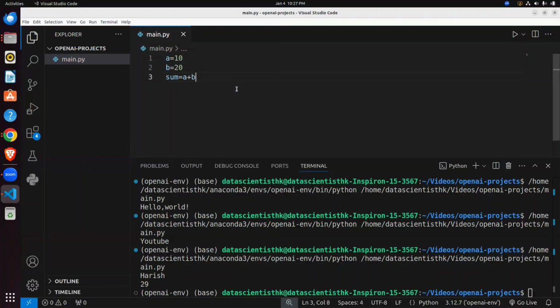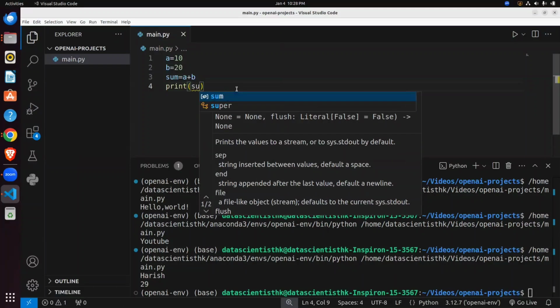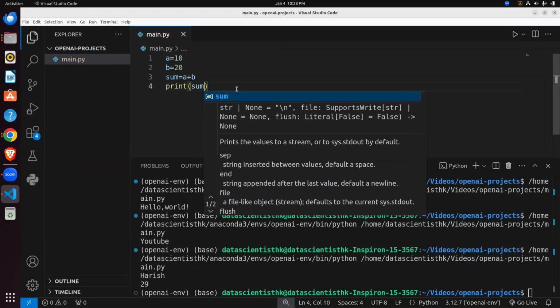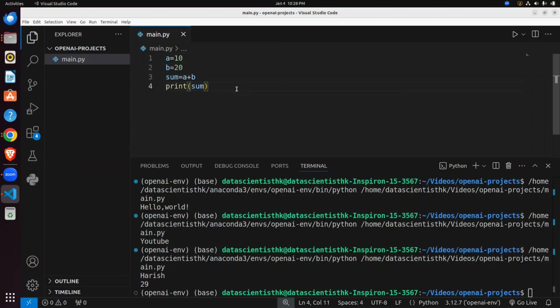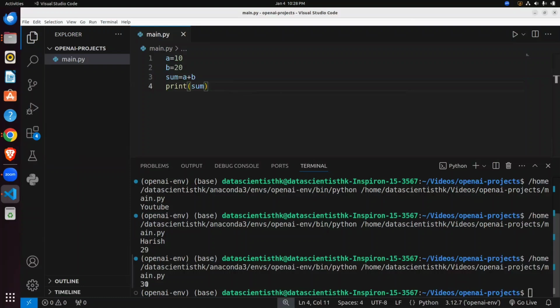Then I call the function print to print a specific message like sum. I want to check the value. So I just execute the program. You can see here the value 30, because 10 plus 20 equals 30.